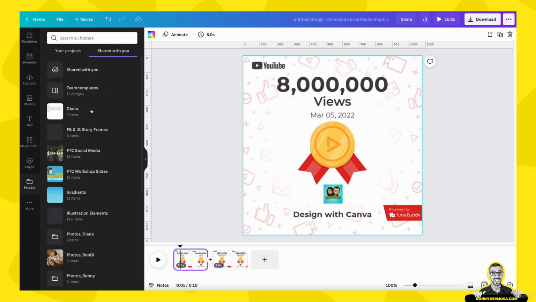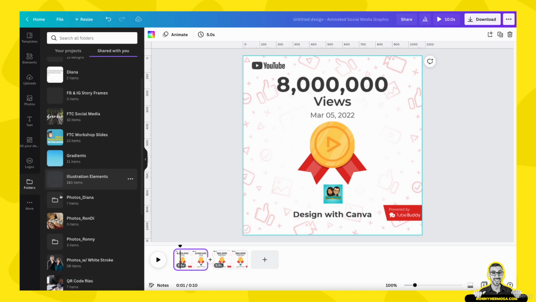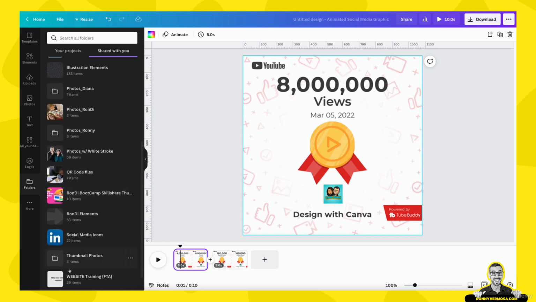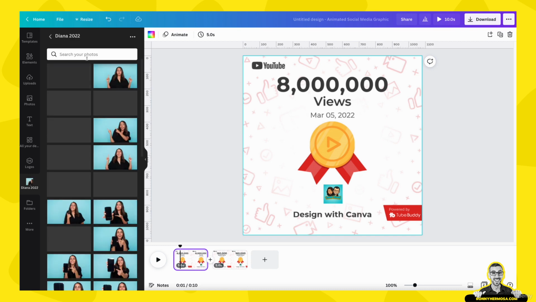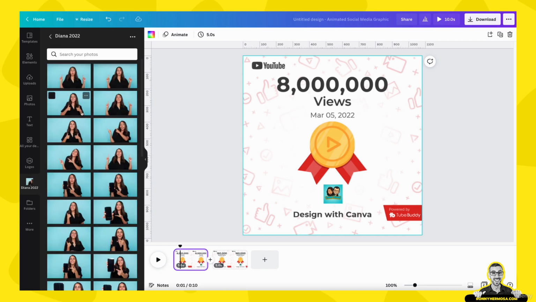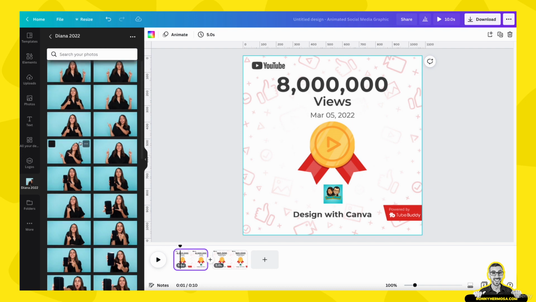So share with me. I should find here a folder called thumbnail photos. Okay, so let's click on that. And now I can see photos from Diana from 2022, 2021, and photos from Ronnie. So these are photos that we have been taking in the studio, and they are all taken against our blue background right here. So it's easy to get rid of that background.